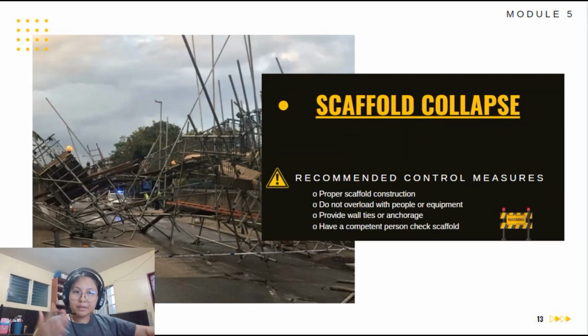So, as you can see sa picture natin, dahil nga sabi ko sa inyo, ang scaffolding is like mga metal rods lang na pinagkabit-kabit, usually using bolts. So, hindi siya ganun ka-steady, hindi siya ganun ka-sturdy, and meron talaga siyang possibility na mag-collapse. So, ano ba yung recommended control measure dito? Number 1 is proper scaffold construction.